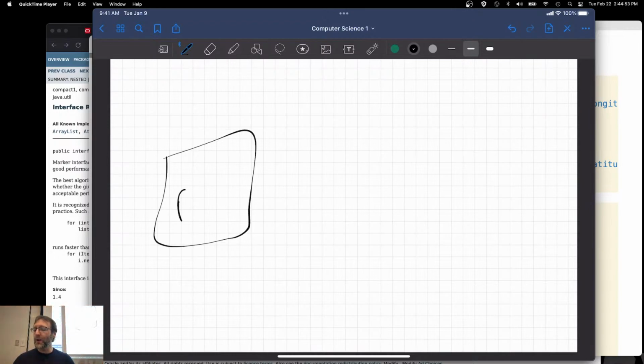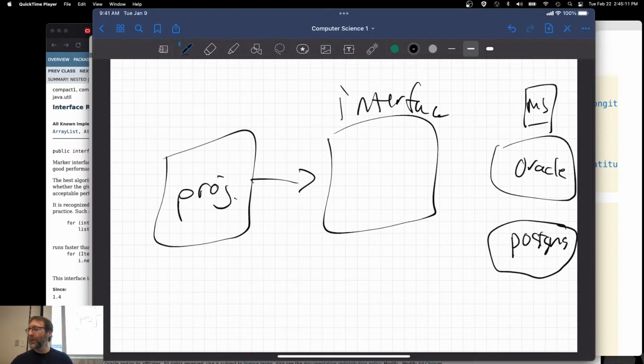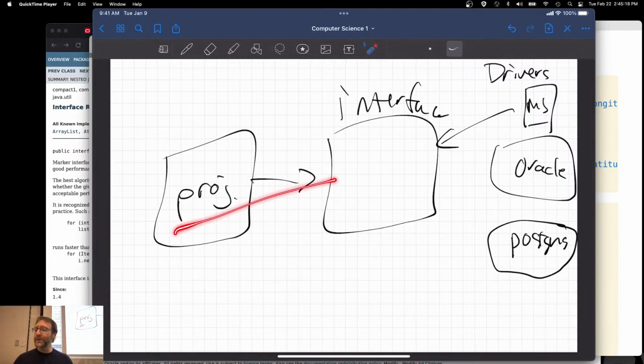Whereas if we had our project code over here, and it depended on some sort of interface, and each one of those companies, Microsoft, Oracle, or Postgres, published what are called drivers. Then we simply plug that driver in that implements this interface. Since we program towards the interface, we don't know anything about what's going on under the hood over here. Abstraction.